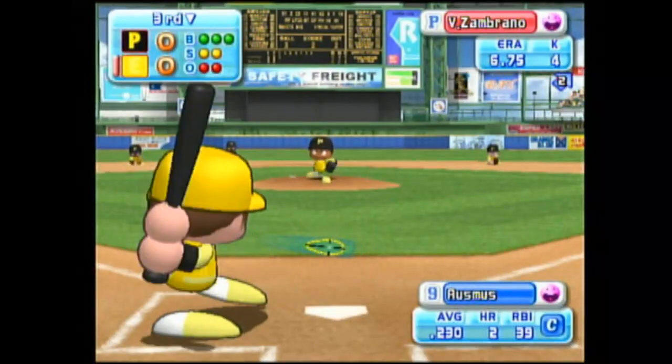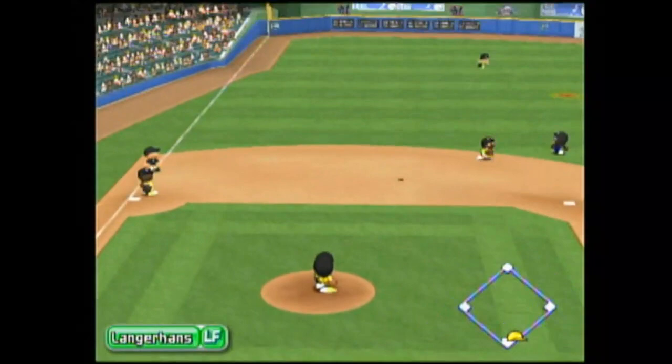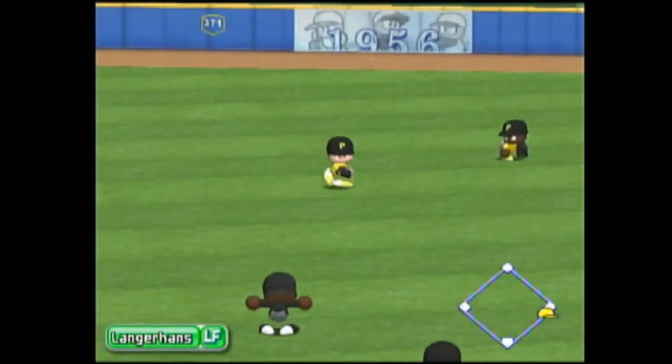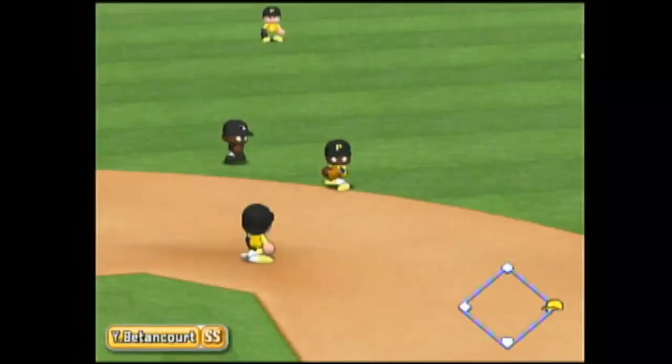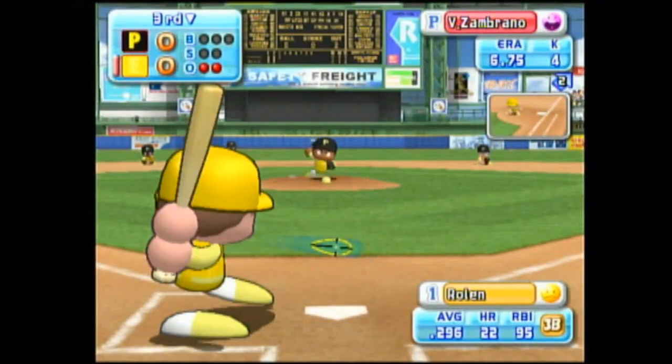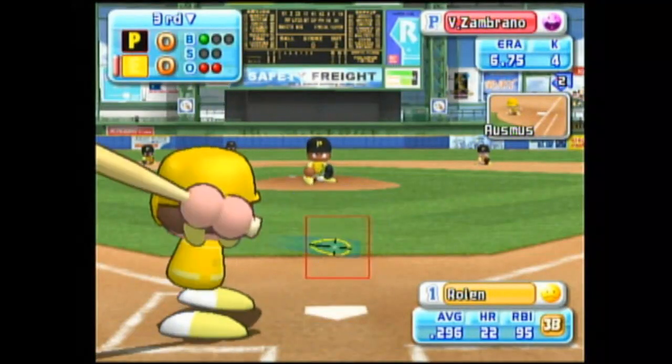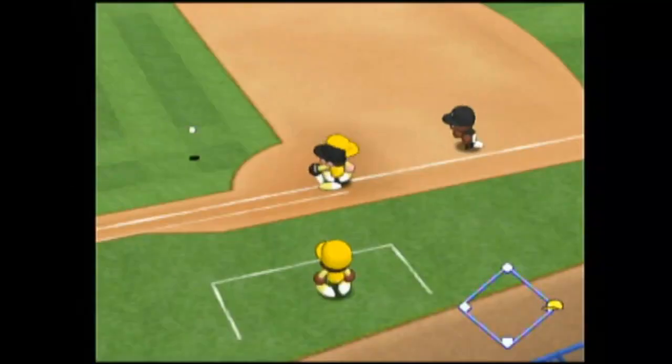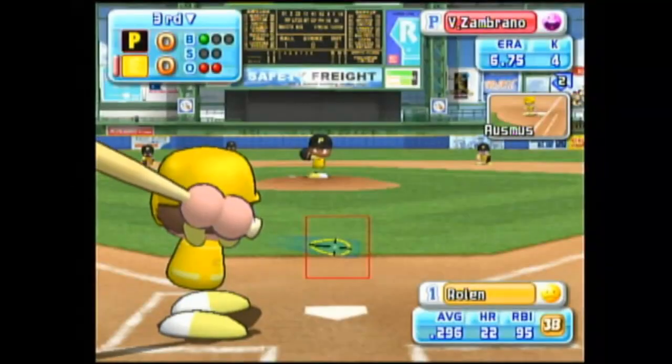Shallow outfield fly just over shortstop, drops in for a base hit. Ausmus gets a base hit. Now the go-ahead runner is on with two outs. Next at bat, Scott Rowland. The pitcher makes a pickoff attempt to first.